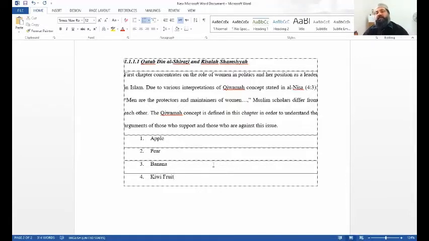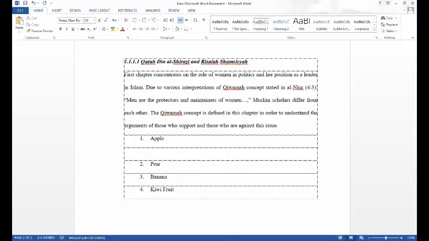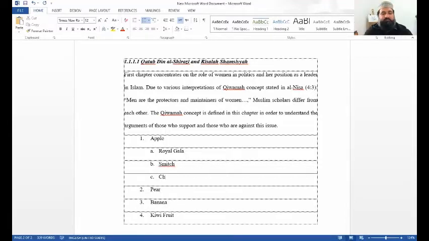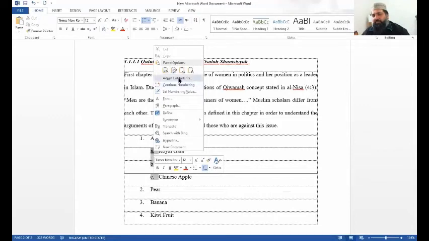Now, what if you have sub numbers? You have number 1, and under number 1 you have A, B, C, D. Let's say apple. I enter. It gives you 2 automatically, so we don't want number 2, but what I'm looking at is, let's say, A. Royal Gala. B. Smith. C. How do we control here? If I click on A, right click, again I go to adjust list indent.